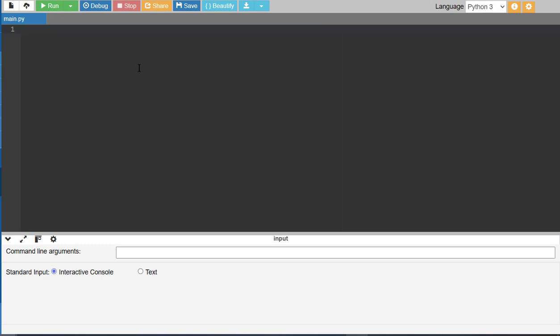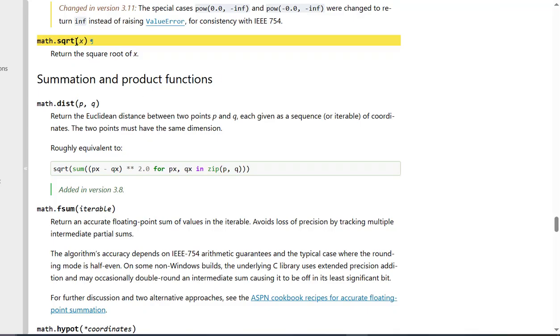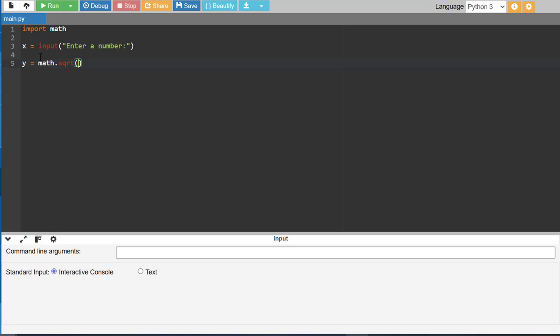To do so, the first thing I need to do is import math, and then after that we need to create a variable to allow the user to input a number. Enter a number. Now we need to find the square root of that number. To do so, we need to create another variable like y, and then we can use the square root function from the math module. So math.sqrt, and according to the documentation of the square root function, it takes in a parameter. So in this case, our parameter is x, which is the number that the user will be inputting or entering.